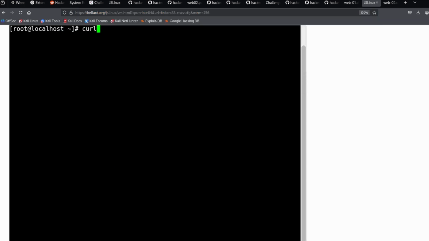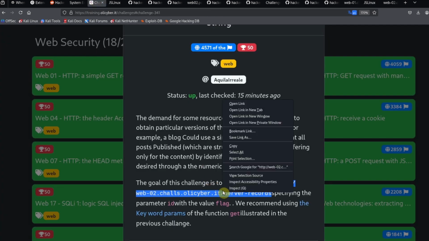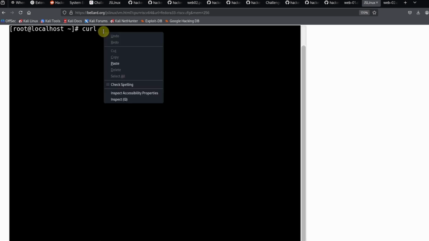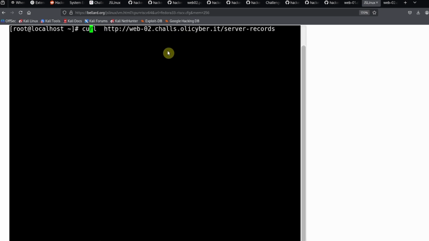So the command is curl, and then space, and then we'll paste in the address. Oh, that's not it. I copied something else. Hold on. Okay, copy this, then go over to JS Linux, paste it in, and then at the very end, we're going to append question mark ID equals flag. So this will let the web server know which parameter to load up. We run the command, and then we get the flag.